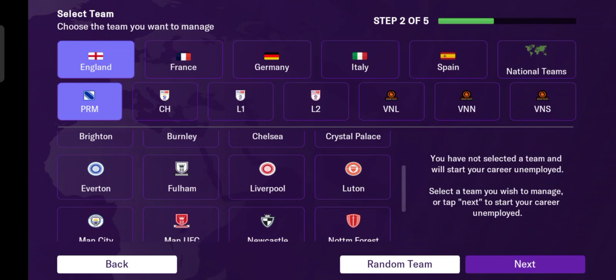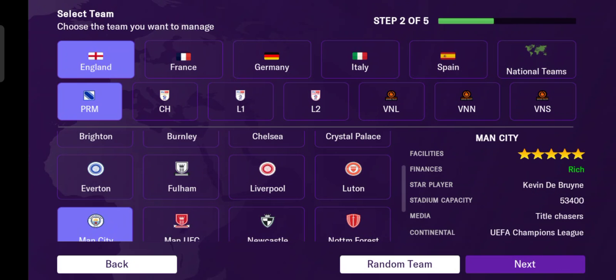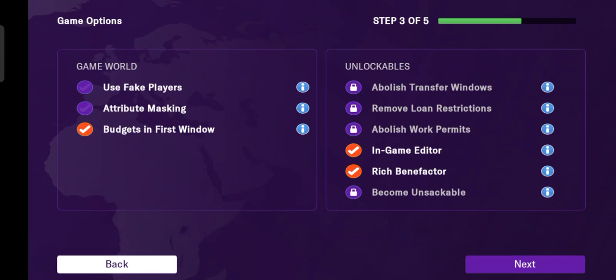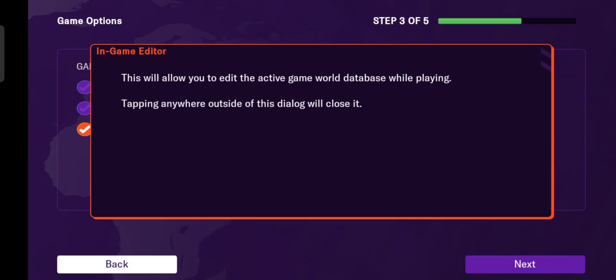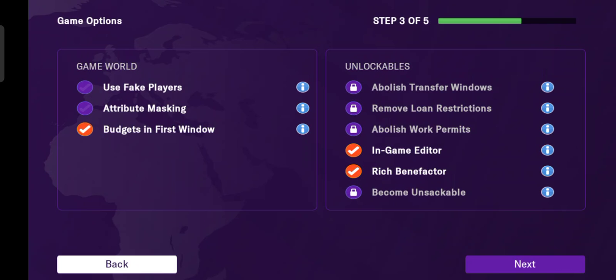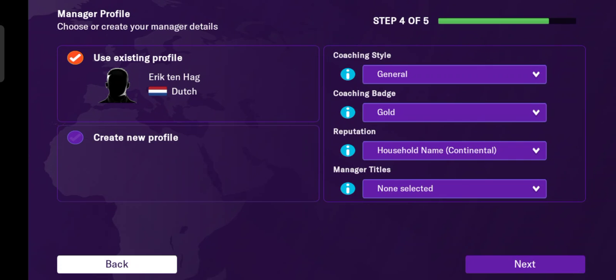Next, choose the team that you want to manage. For example, this is Manchester City. Next, and this one, in-game editor, please check this. This in-game editor will allow you to edit an active game world database while playing. After that you can tap next and next again, and the in-game editor will be enabled.